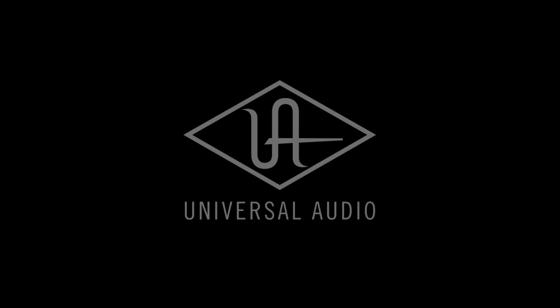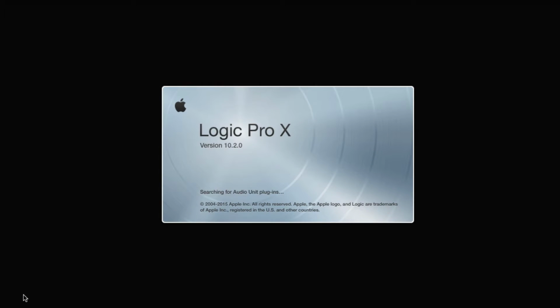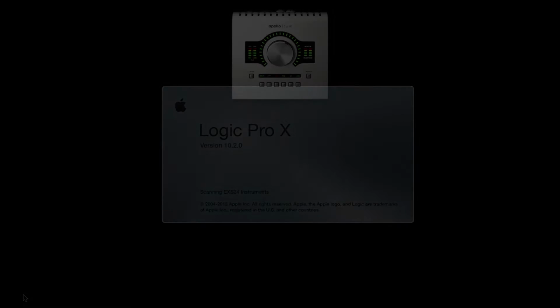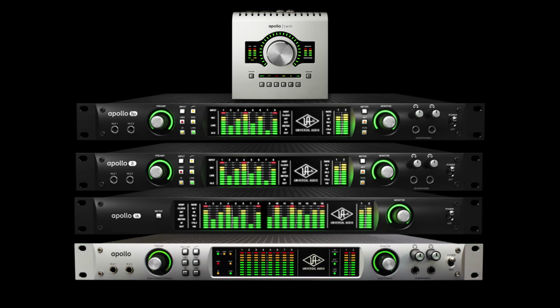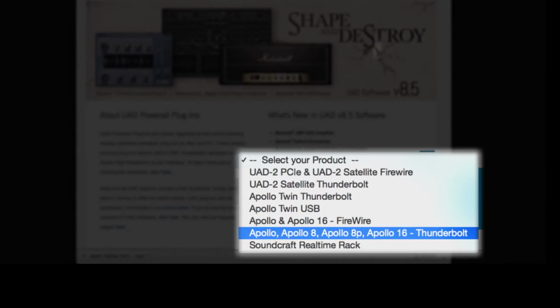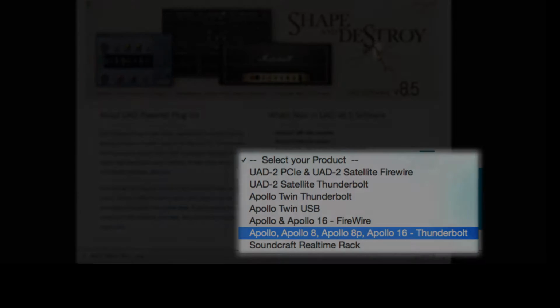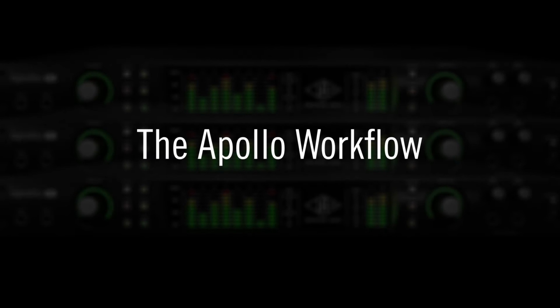In this video, we're going to set up an Apollo to work with Apple's Logic Pro X on a Mac. We're using an Apollo Twin for most of the examples, but the concepts here apply to all Thunderbolt Apollos. If you haven't done so, please install the UAD software before watching so you can follow along.